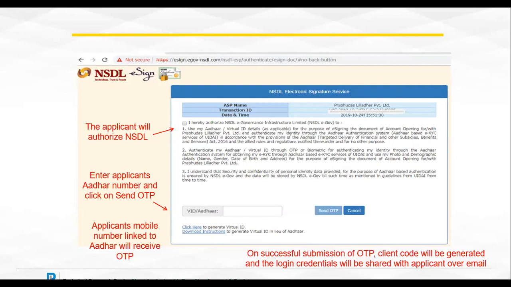And then the applicant has to put his virtual Aadhaar ID and then create an OTP. The IPV can be conducted on all kinds of smartphones. So enter the applicant's Aadhaar number and click on send OTP, and the OTP will be sent to the number linked to your Aadhaar number. So your number has to be linked to your Aadhaar for this e-sign.